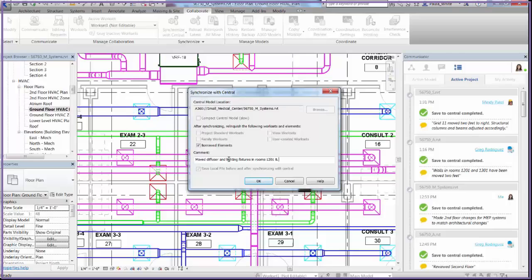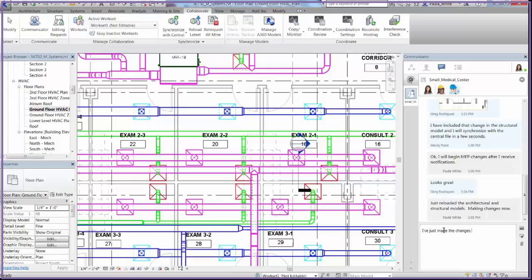Now, I can save my changes and sync to Central. As I do so, I'll add a comment to help all project team members know what changes I made to the MEP model. Now that I have notified the team, using the Communicator tool, I can head home for the weekend.